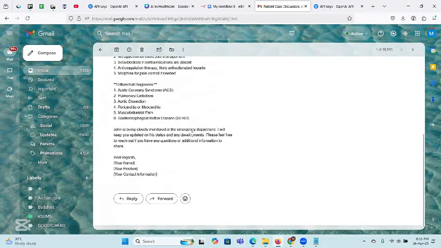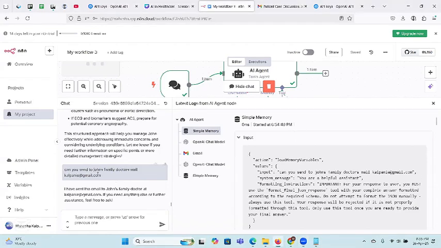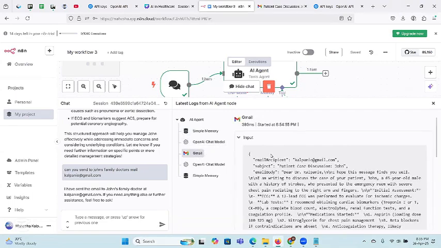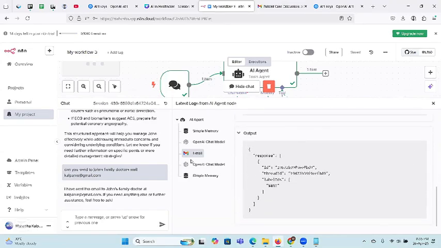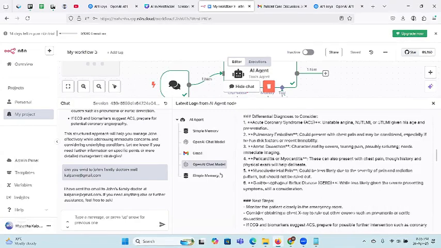A similar mail has been sent by the agent. It is about John. John is the patient and Kalpani is the family doctor, so it is writing a mail. Anyway, I have given a wrong prompt, but somehow it gave me the output. Now analyze the log. In the log, you will find it nicely categorized what is happening here: the memory and the Gmail, what is mentioned in the mail, and what is given by the OpenAI chat module.